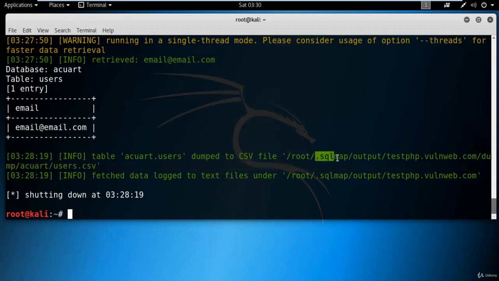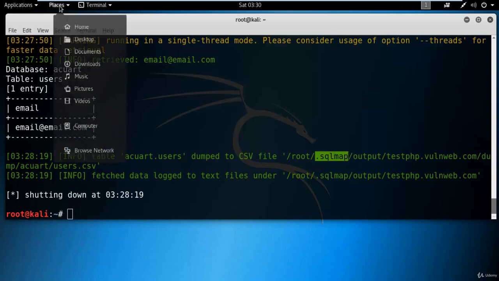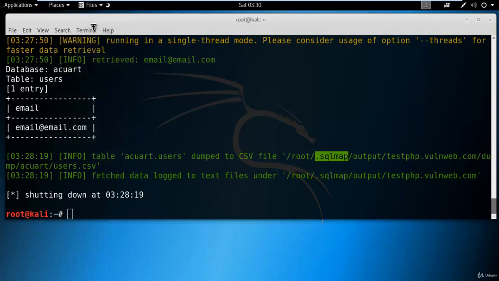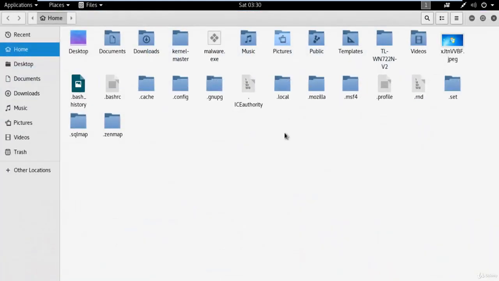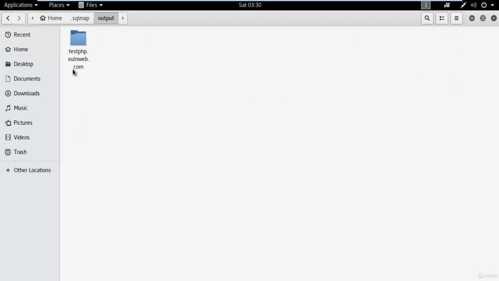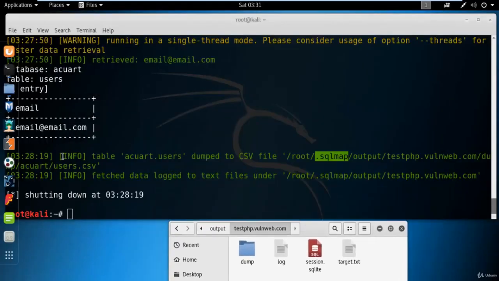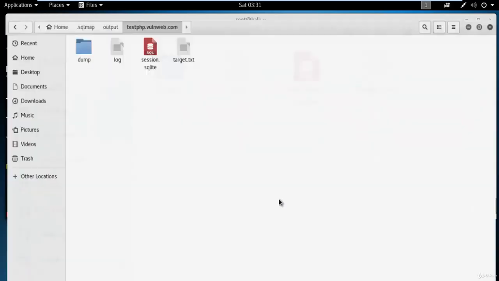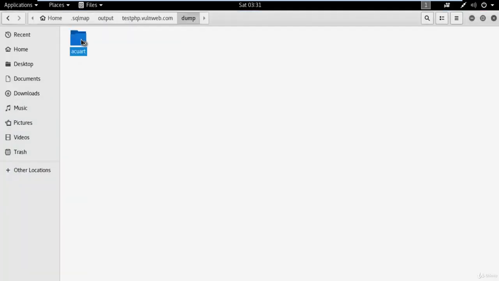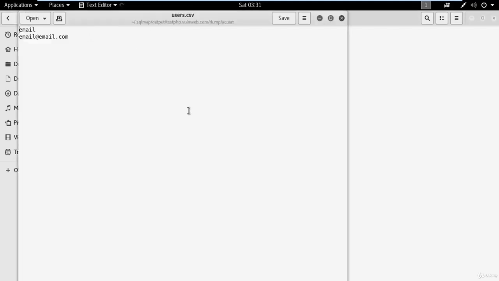You can see here that this is .sqlmap. That .sqlmap means it is a hidden file. So let me check where it is. Let me click on places, click on home, right? And where is .sqlmap, output, test1web.com, and inside that you can see dump acquired users.csv. So dump acquired users.csv. You can see here that the information has been stored inside this file.